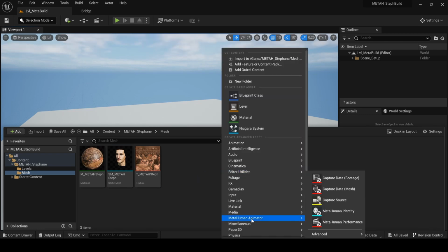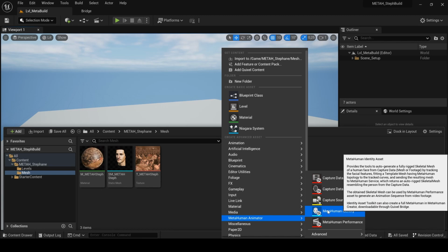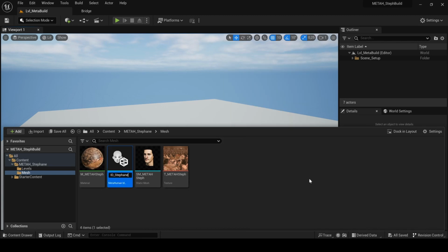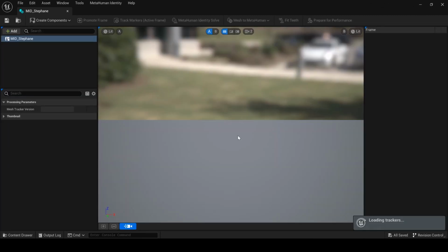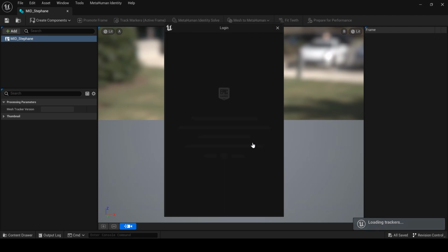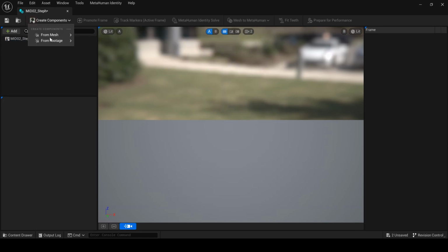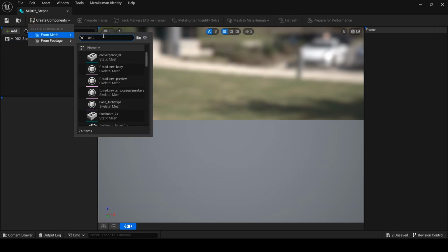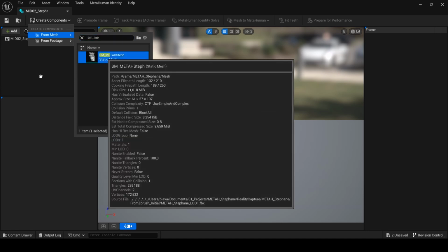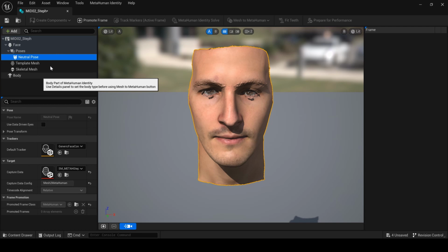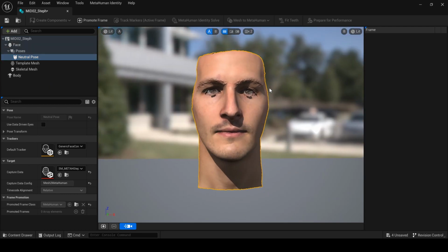Now go to Metahuman Animator after right-clicking in your content browser and create a Metahuman Identity. It will load and ask you to connect with Bridge and your Epic account. After that, you can just create components from Mesh and select the static mesh of the scan you just imported. Now you have your mesh, and the next step is to create some keyframes.